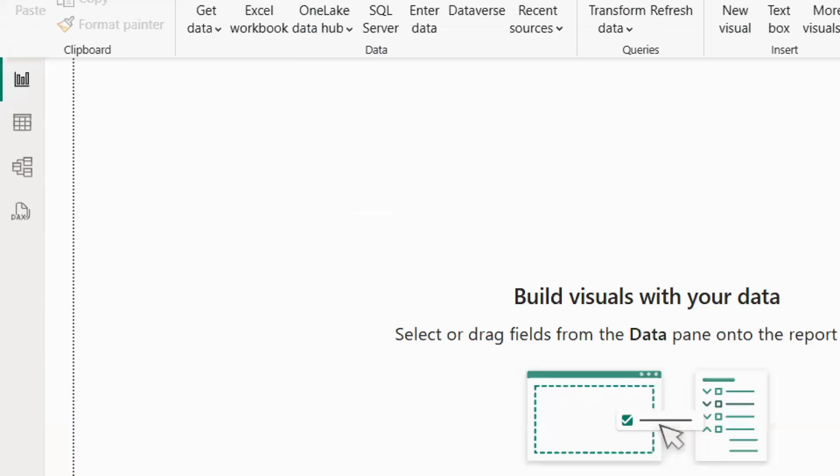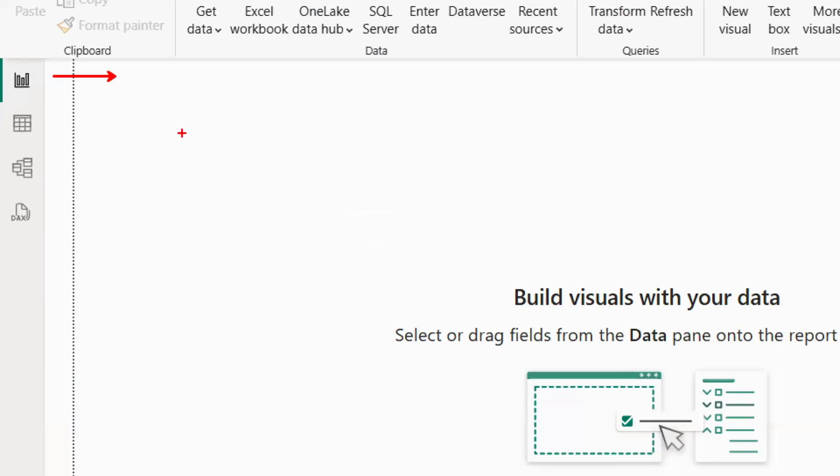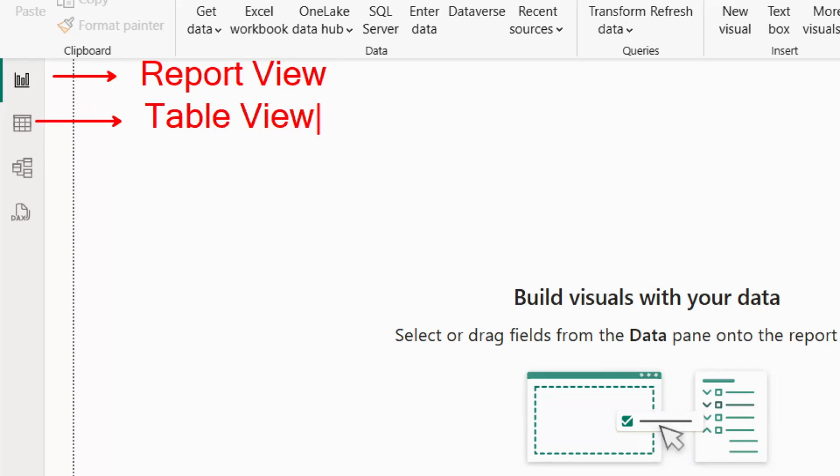But you have other views as well. So we'll just go ahead and talk about the first three views because that's what you're going to use most. I'll just go ahead and say this is your report view. That's what we are talking about. The second icon that you see here is called a table view. Since we have loaded the data, we will go into the table view and we'll see how this looks like. But let me just finish this explanation.